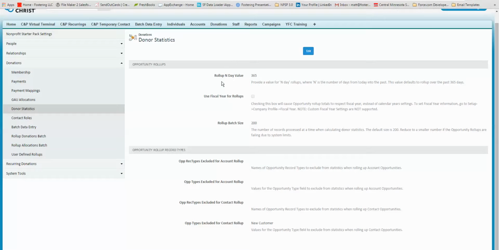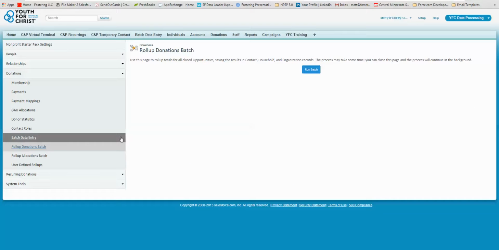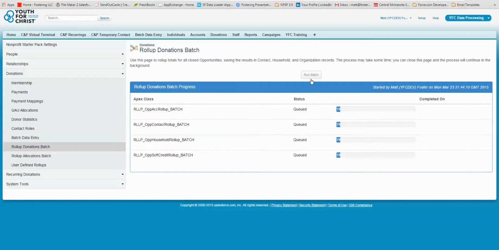So after you save that, you just change the settings. Well, now the system has to relook at the data to recalculate. So what you're going to want to do is come over to the left-hand side here, go to Rollup Donations Batch, and you'll see this field. You simply click this Run Batch button. After you click Run Batch, you'll see that it goes to work and starts to re-roll up your batches.